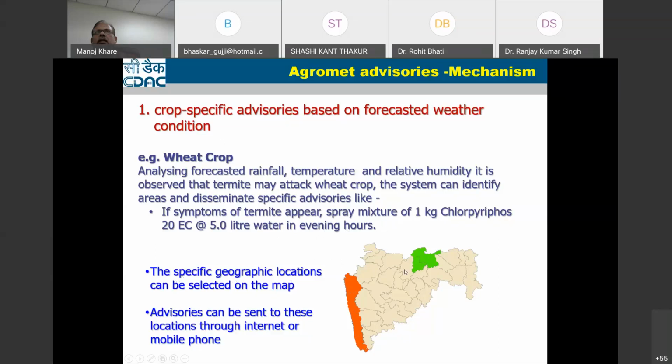GIS specifies the geographic location, which can be selected on the map. So GIS will identify the area where the wheat crop has been grown. It will identify where the wheat crop is, and this particular advice will be given to these locations through the internet.